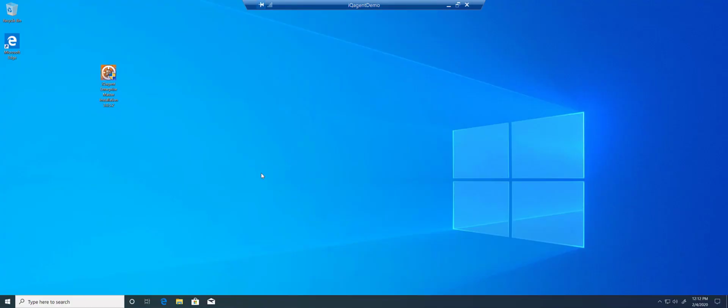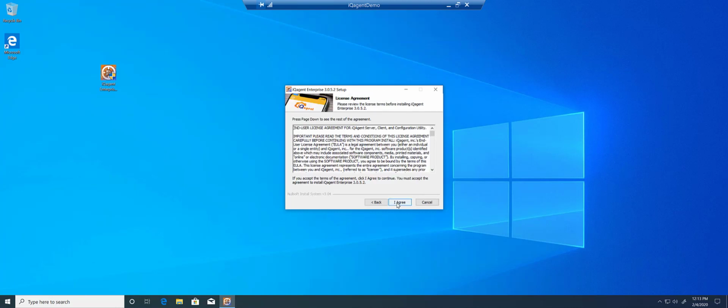Okay, so I've got a nice clean Windows 10 machine, and I got my master installation from my vendor or my ShareFile site. So we're just going to double click to run the installation. Now prior to this, I highly recommend you do Windows updates. Make sure that everything is completely up to date before you start. Okay, so we'll just click next.